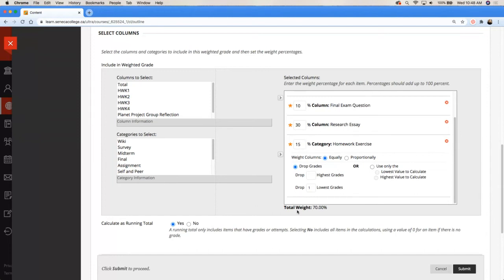So you can see we've got 70% of the final grade here in the weighted panel. Now, because I have calculate as running total turned on, it's going to calculate that as a running total. So it's not going to tell me that I have 30% in the course just because I haven't finished assignments yet. It'll always be a total. So throughout the semester, I can see if students have 60% and then they handed in an assignment and it bumped them up to 80% or it dropped them down to 50%.